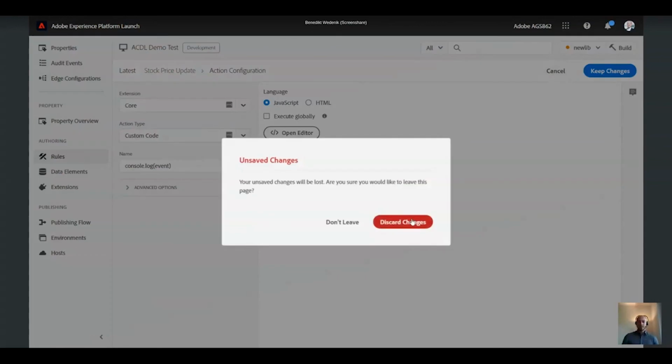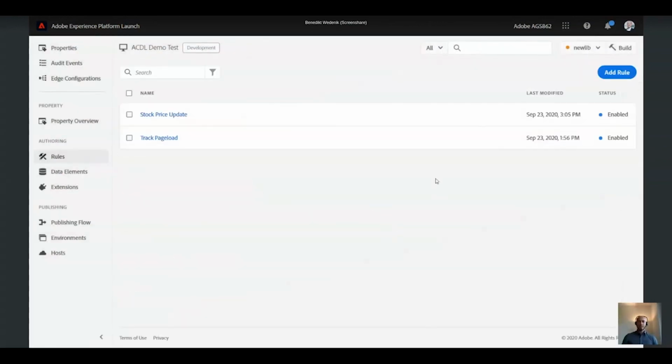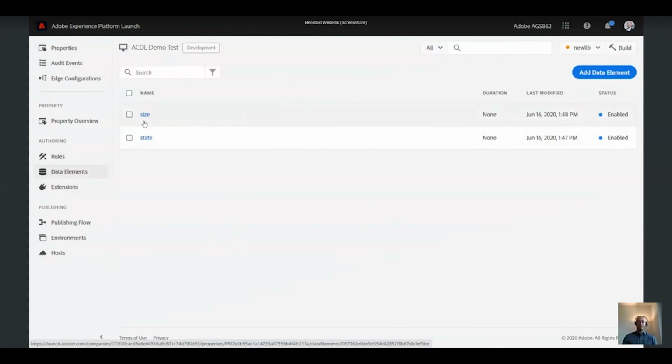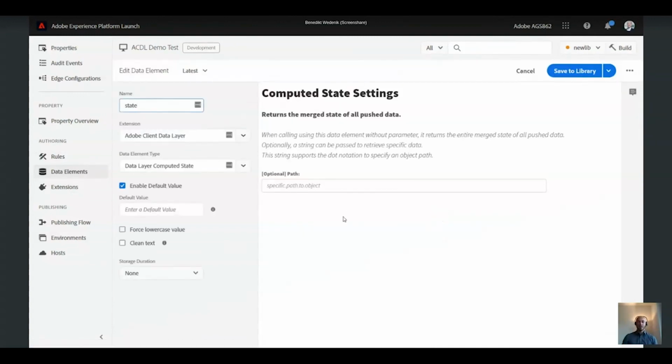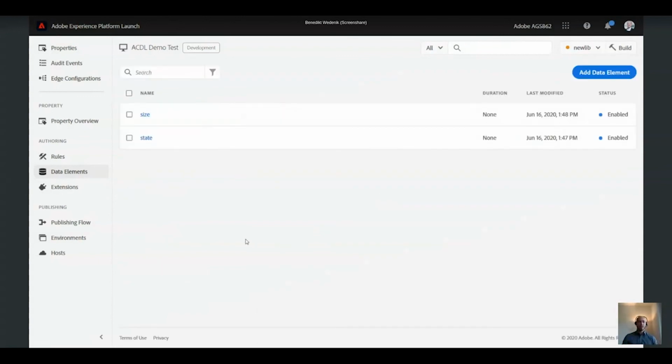There is more to the extension. The extension also provides you with some data elements. So you can easily reference the data layer size or the current state. So this is all provided out of the box. You could say, please, this is a reference to only a specific path. It allows you to reset the data layer and so on. So there are many more things, but for the sake of simplicity, the main focus in this presentation is how you can interact with it.